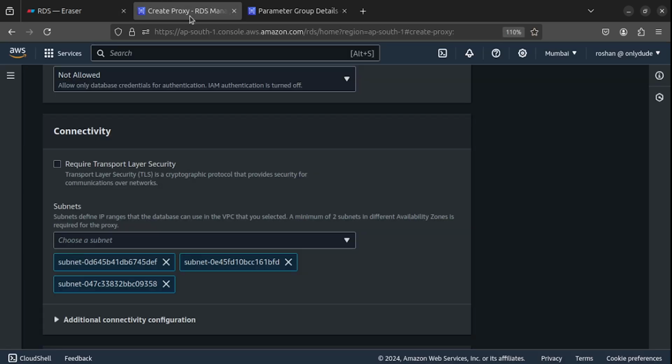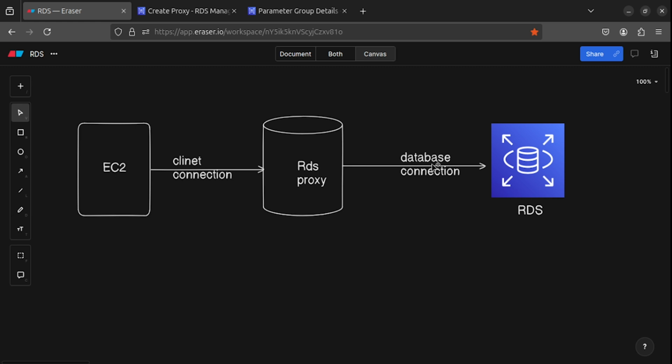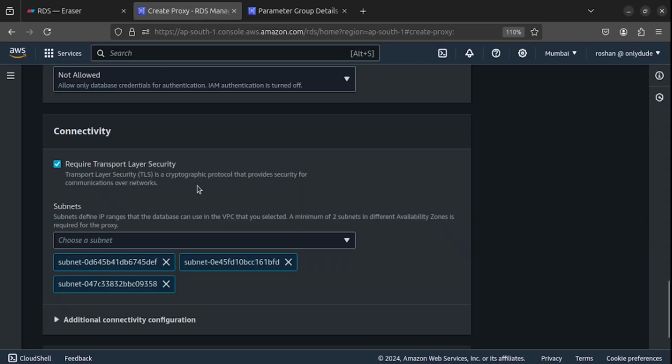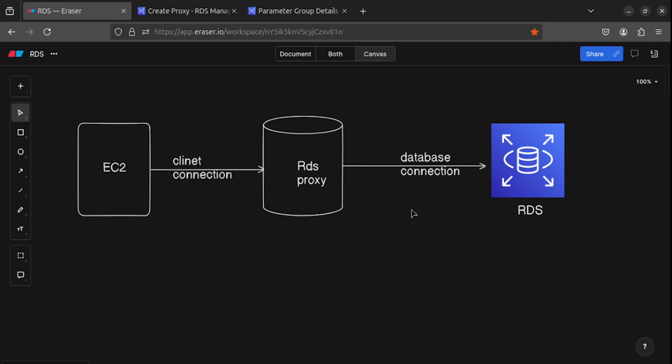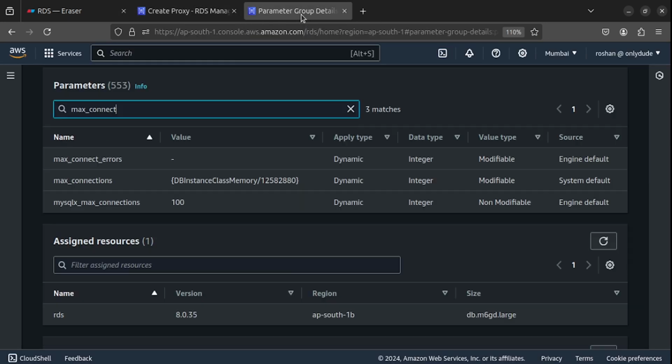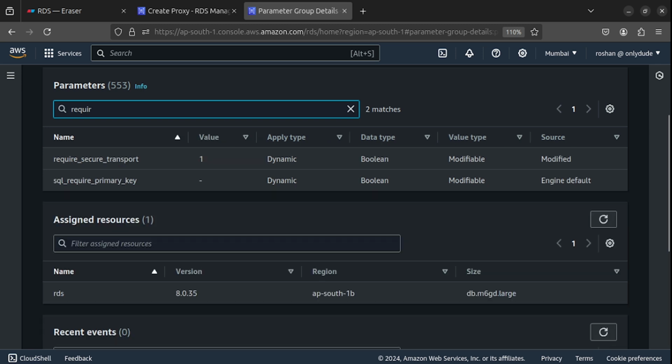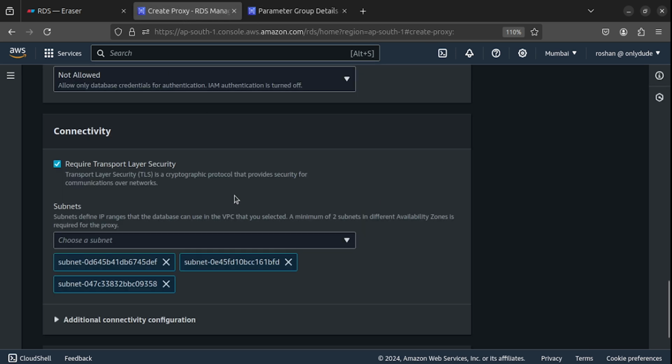Okay, so the option we get here, which is require transport layer security, if we tick that, it is related to the database-side connections. Require transport layer security, the cryptographic connection, is related to the database-side connection. And as we all know, in the parameter group we defined only the SSL or secure transport connection value as 1, which is nothing but true. So this is for the database-side connections.